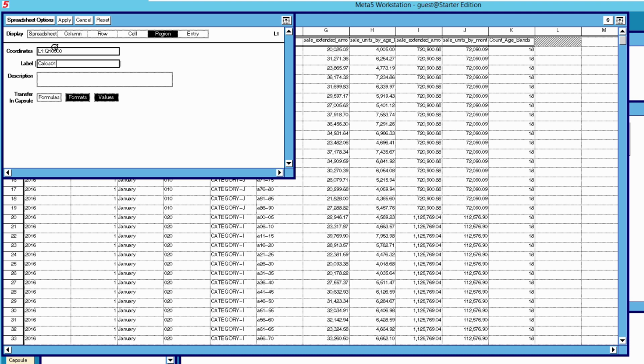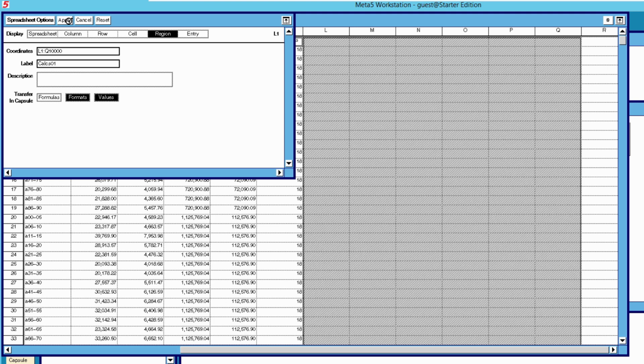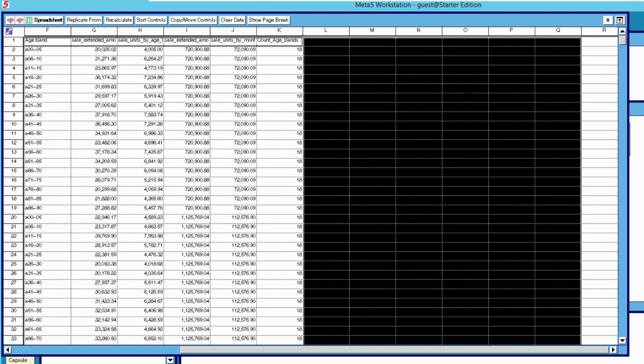So we are giving the calculation region a maximum of 10,000 rows. Now, we could make it 20,000 rows, or 30,000 rows. We could even make it 100,000 rows. I am not sure what the maximum number of rows is for a spreadsheet in Meta 5 now. But for the sake of this demonstration, 10,000 rows of calculations is more than enough.